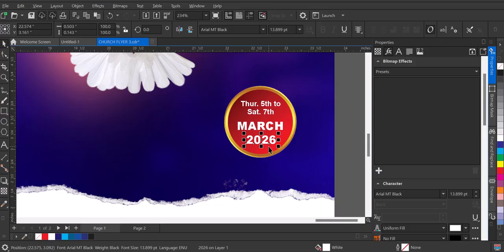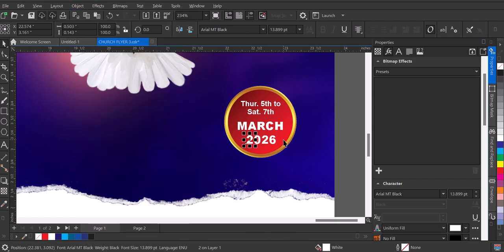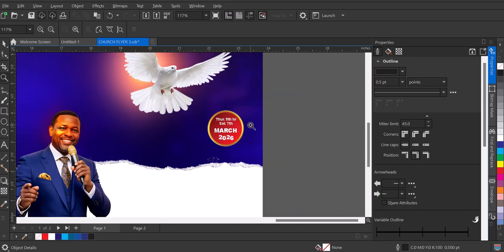How did I do that? I select the 2026, go to Objects, go to Break 2026 Apart. So you see, click on 2026. Each of the numbers in 2026 is now on its own. I can now add effect. What effect did I do? I moved the 0 down as well as the 6 a bit down, so it has this kind of staggering effect. So that is what I did there. So you've seen how you can do that in your design.